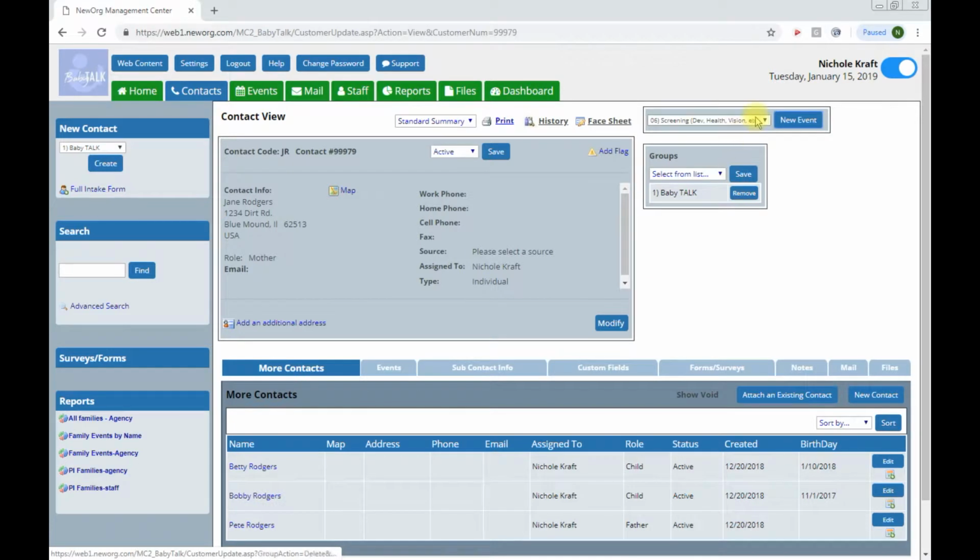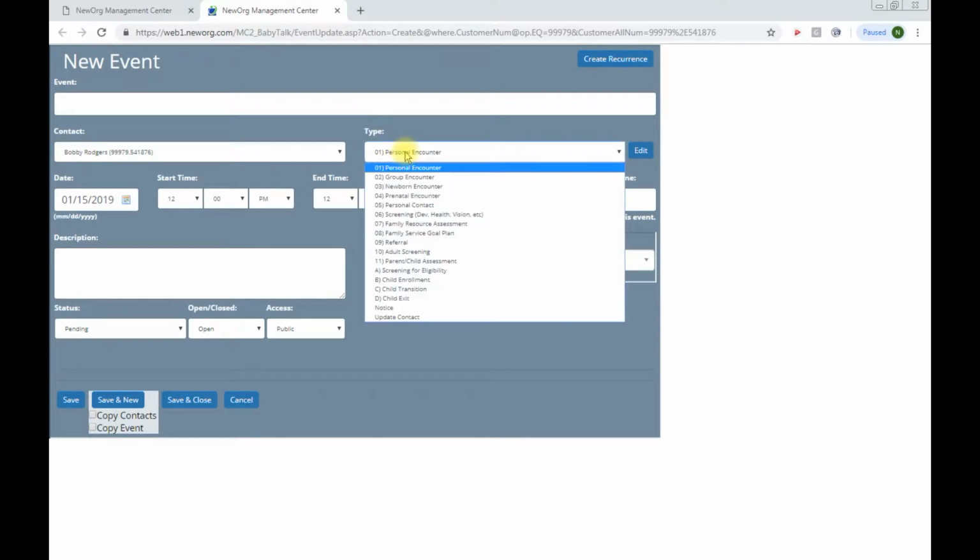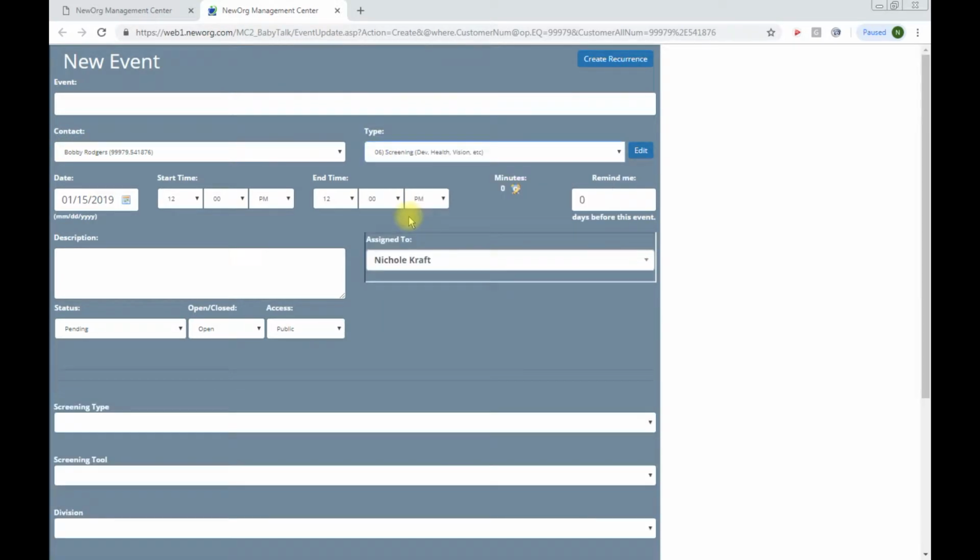To enter this one, instead of starting from up here, just to show you some variation, I'm going to start from the Contacts tab, and down here where we see Bobby, I'm going to go over to the right, hover over this calendar, and click Create an Event for this contact. It's important that when you choose to do the event this way, we have the correct contact here, but we need to update the event. So under Type, be sure that you choose your screening event.